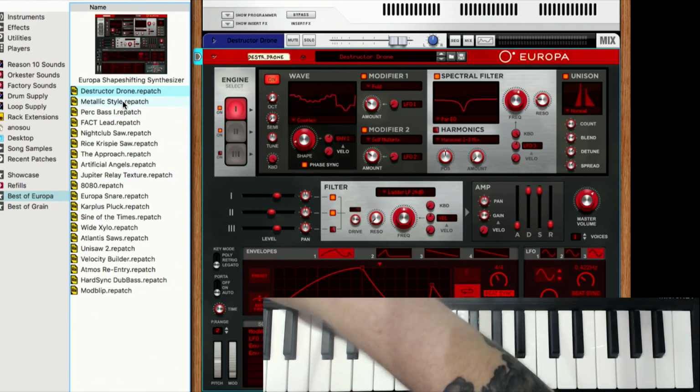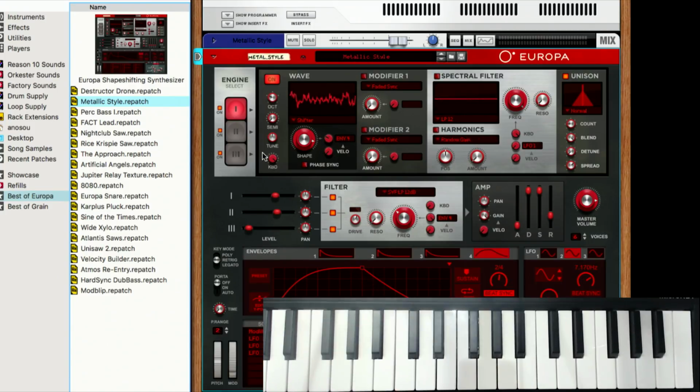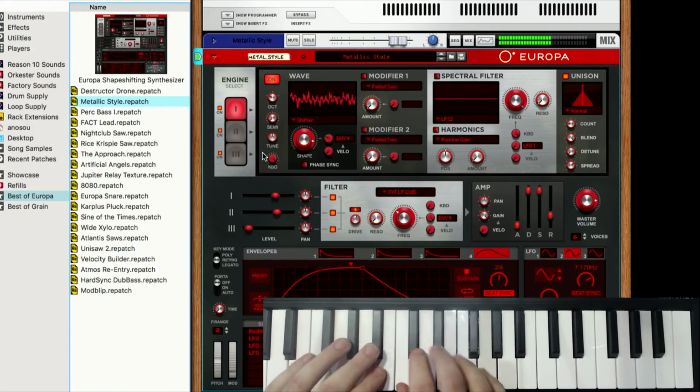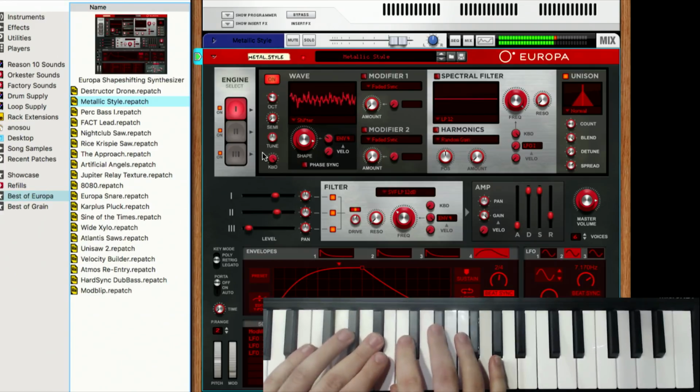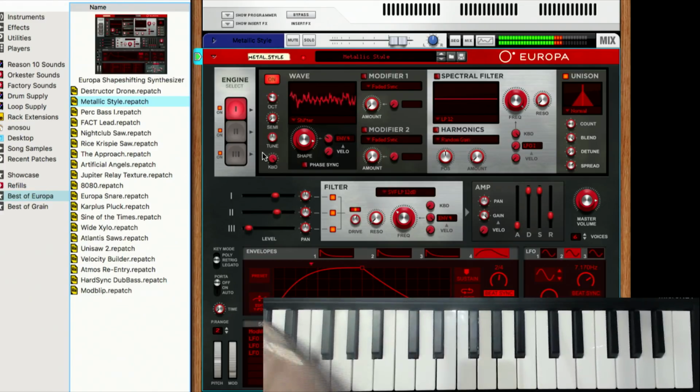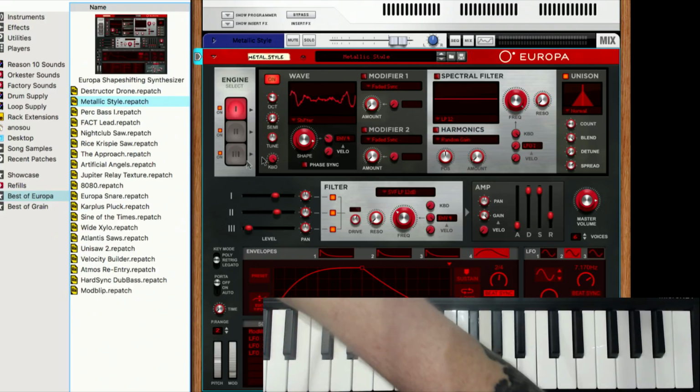So let's move on to some other basses. Here is maybe more of a dubstep kind of bass music bass. This is kind of a metallic kind of cool bass, and you can shape this, of course, if you want in different ways, maybe change how it behaves, but I think it's a great sound.